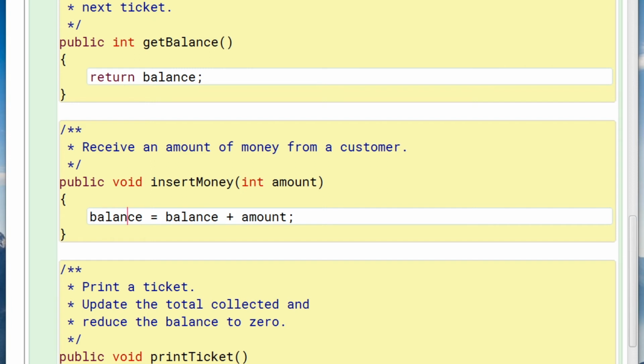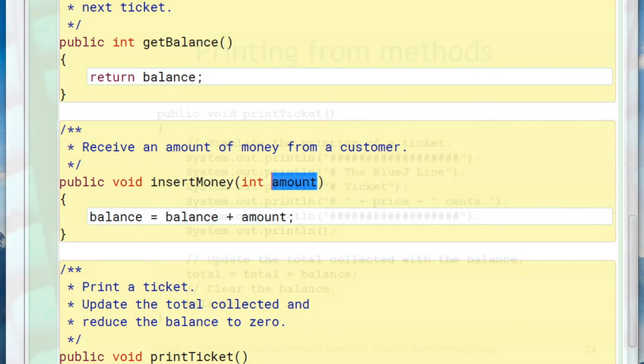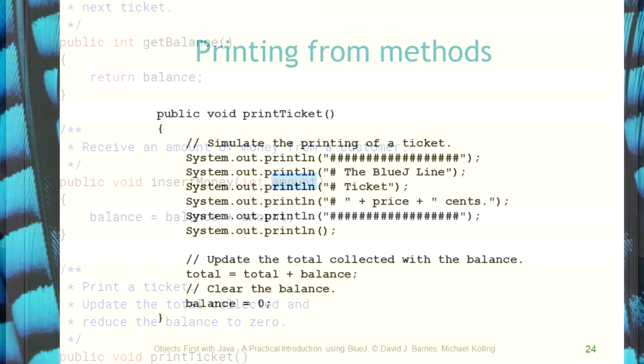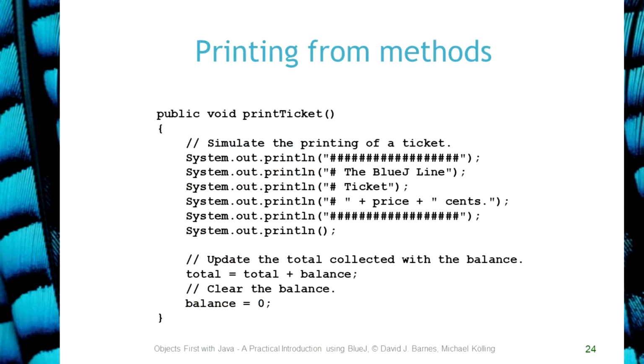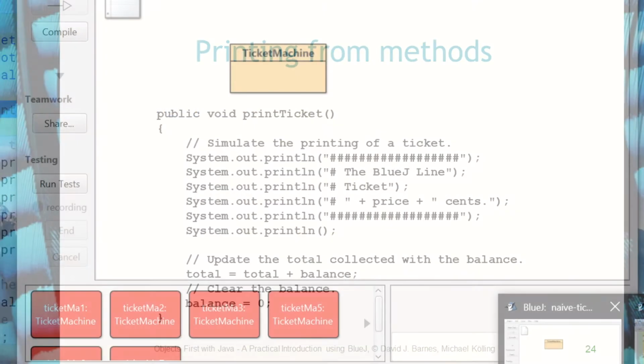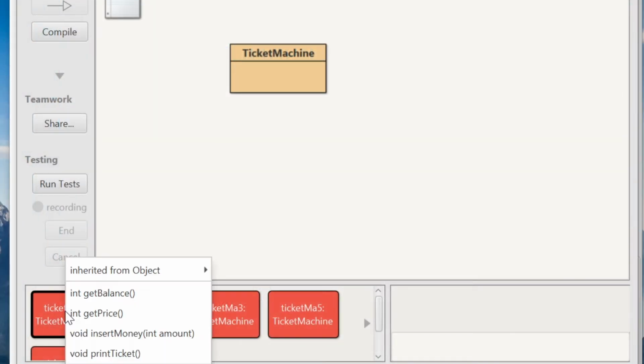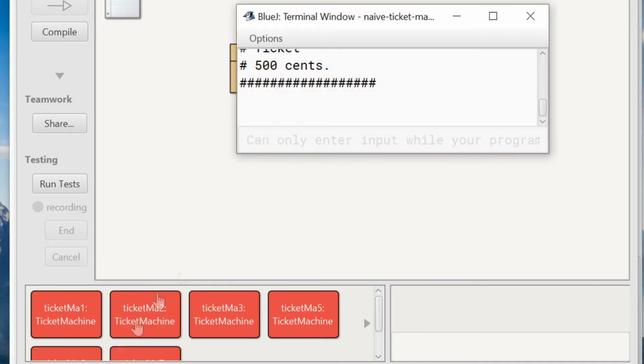This combined value is then assigned to the balance field, so the effect is to increase the value in balance by the value in amount. Here, we see the most complex method of the class, which is print ticket. To help your understanding of the following discussion, make sure that you have called this method on a ticket machine, and you should have seen something like the following printed in the BlueJ terminal window.